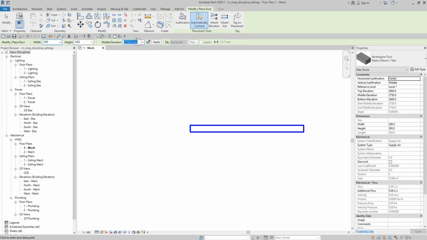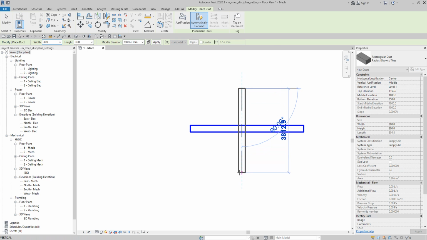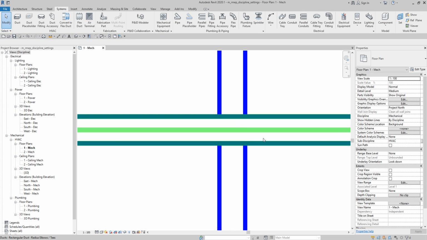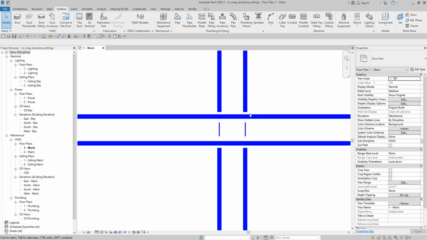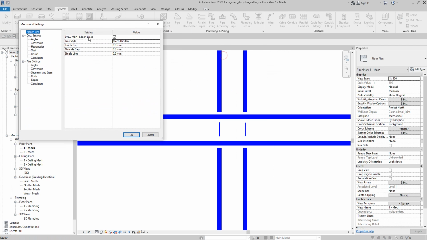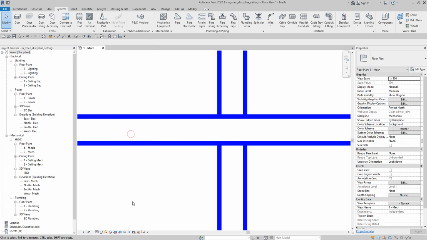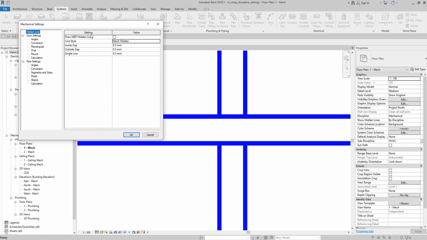So what I'm going to do is make the next duct lower. I'm going to draw here from here. All right, so basically there's your inside gap and then you also have an outside gap here. If I go back here to the mechanical settings, let's play around with the MEP hidden line. If this is unchecked and then I select OK, it will disappear. Notice that the MEP hidden lines disappear. So you can control that from here.